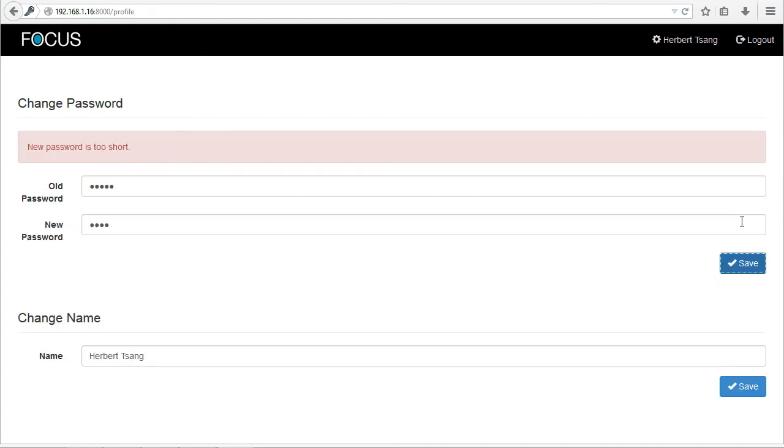Oh no, that's too short here. So what we do here is we prevent bad input by forcing the user to create a password that's secure enough for the system. So let's go ahead and fix this, and that should be good. Let's save this. There we go.